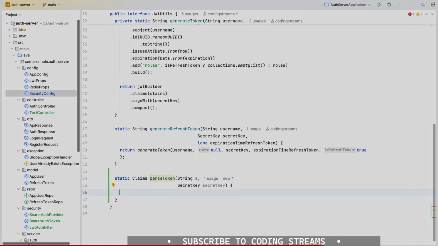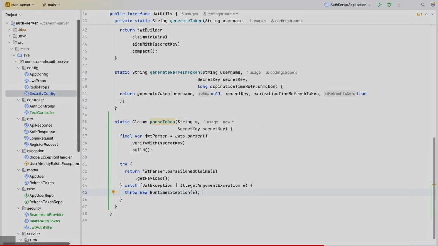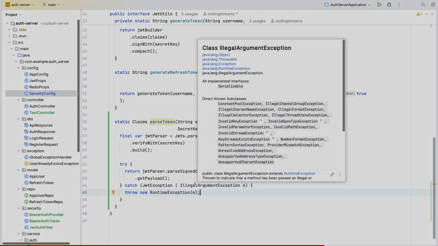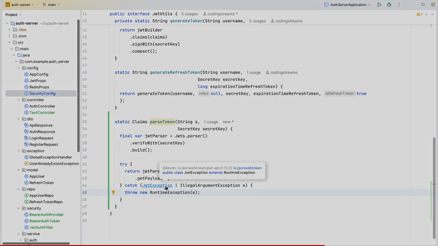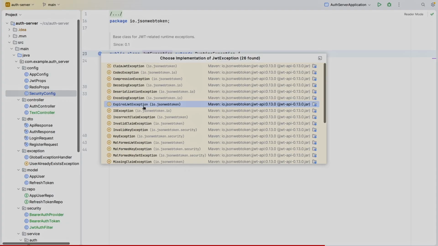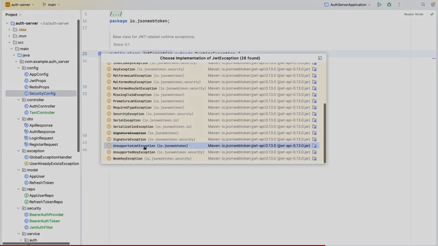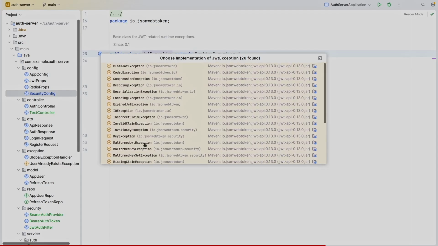Now first we need to create the JWT parser. So let's create one, right? And now we are going to parse the token. So this parse method is going to throw JWT exception if the token is not proper. So what kind of exceptions can we expect? Let's see. It can be related to expired JWT exception, invalid key, invalid claim, right? So we have different types of exceptions. For now we are just interested in this expired JWT exception.